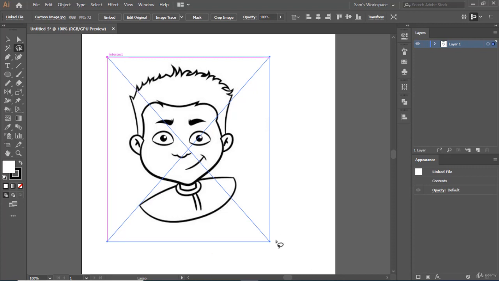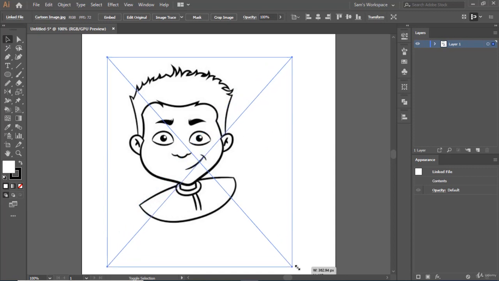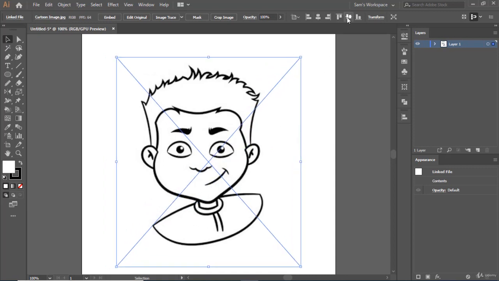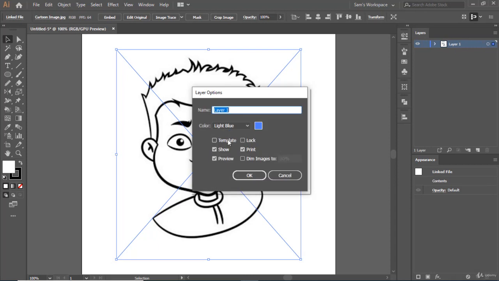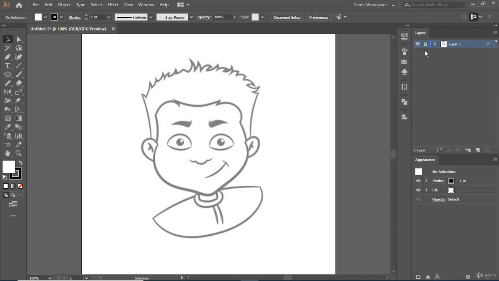Click anywhere on the artboard to place the image. Then size the image so that it virtually fills your desktop. Then center it horizontally as well as vertically. After that, double click on layer and select template. It will lighten the image by 50% and it will lock it. Then click on new layer. Give that new layer the name line drawing. After that, hit enter.